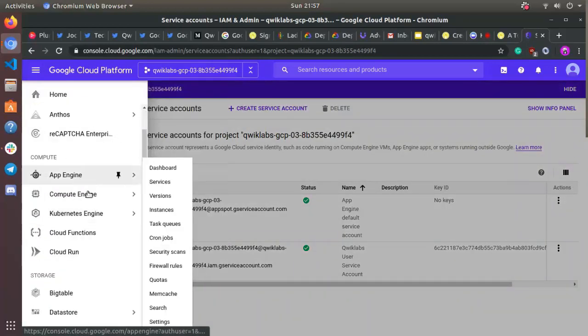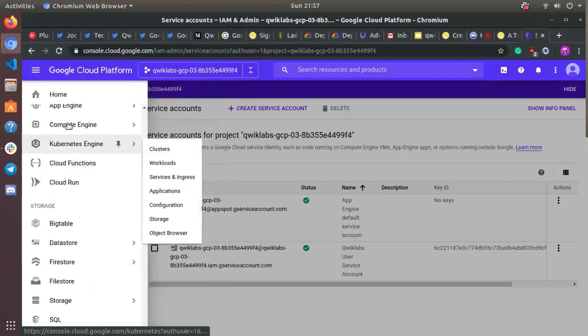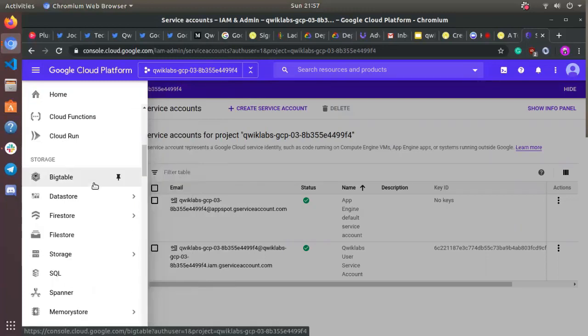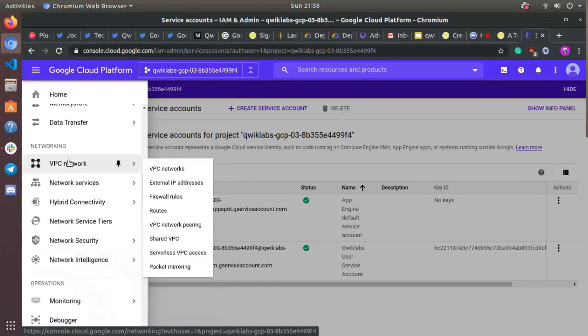We have App Engine, Compute Engine, Kubernetes, Cloud Functions, all services that Google offers for compute. For storage, you have Bigtable, Datastore, Filestore, storage, blob, SQL, Spanner, Memorystore. This is for networking, VPC. Anything you do in GCP, you have to link for networking.